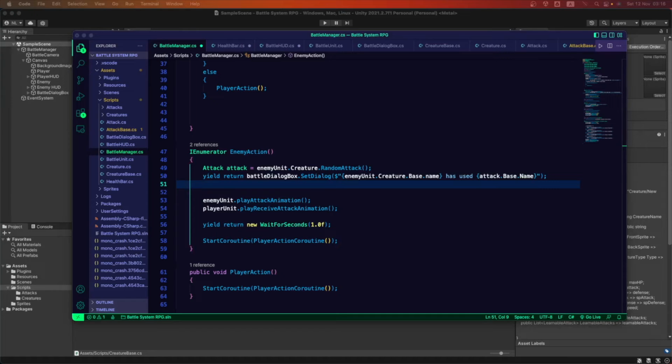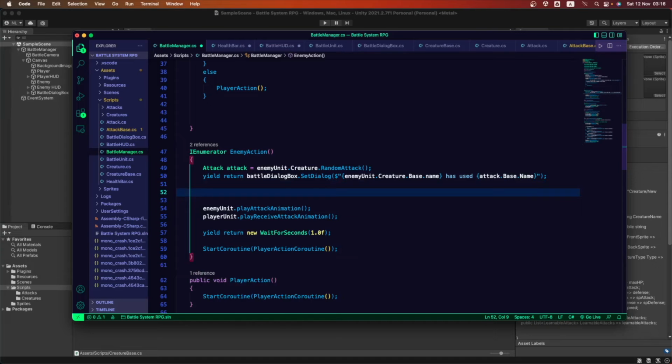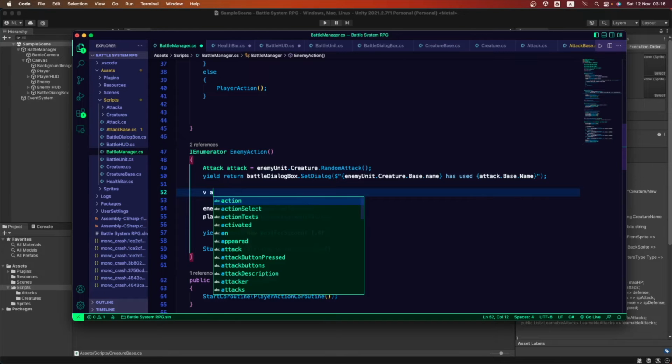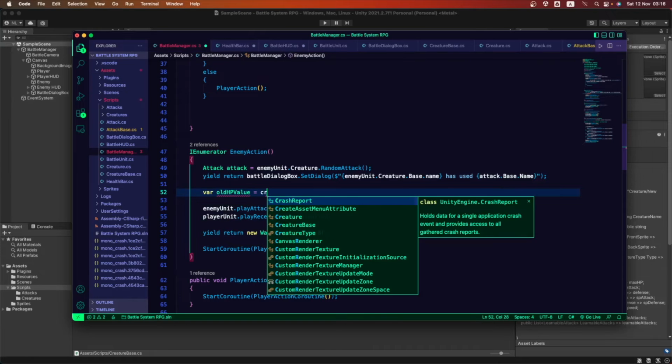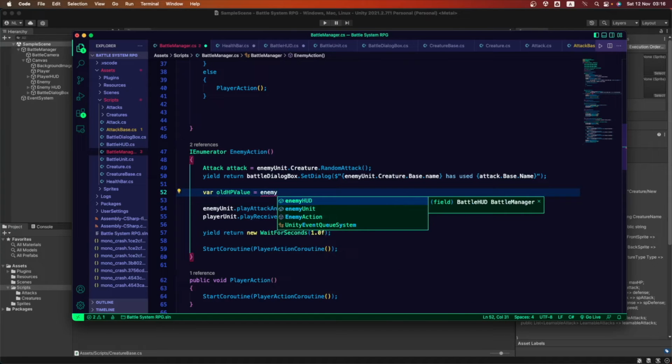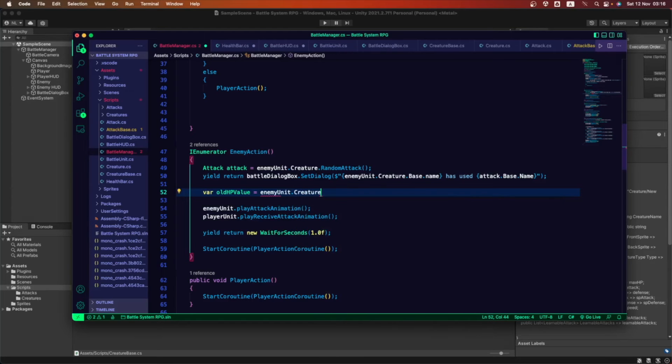we're gonna be adding where we wanna start setting the health points of the enemy. Here we're gonna be setting that. So we're gonna be setting here a var called old HP value. Remember the one we said we were gonna use at the beginning of this video, enemy unit creature, and here we set the HP of it, the health points of it.